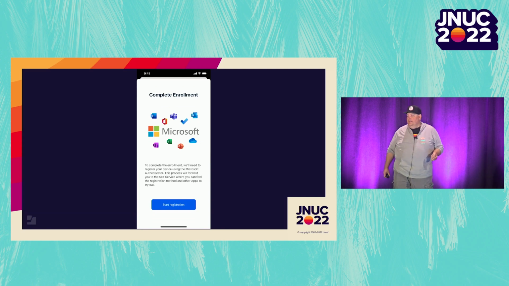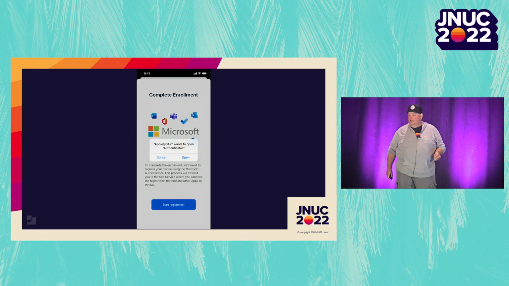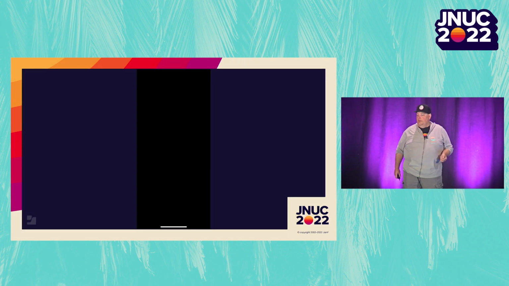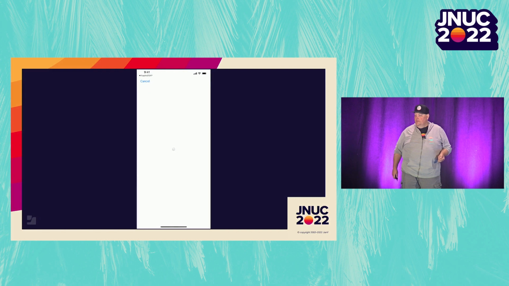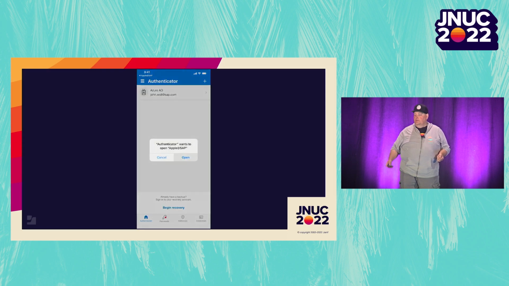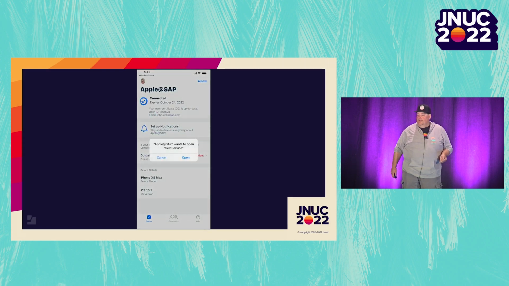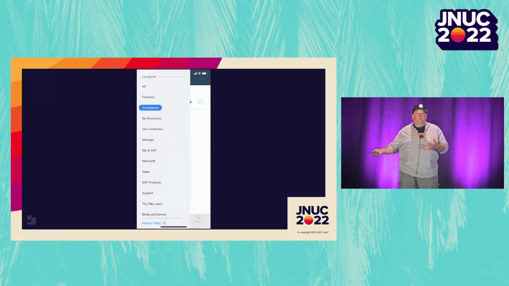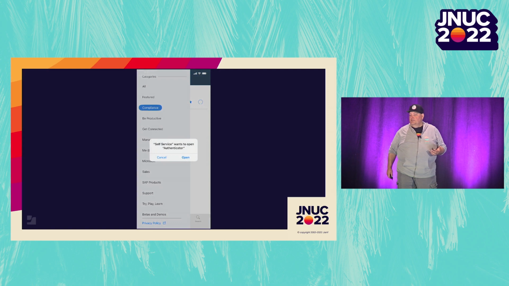So here is an enrolled iOS device. And first thing we're going to pull up is our Apple at SAP app, which does a number of things. And we're going to use that to run us through our device compliance enrollment. So we're going to go ahead and start registration. And at that point, it tells us, hey, I want to open Authenticator. So at that point, it opens Microsoft Authenticator. And at this point, we're using Authenticator's own built-in native stuff to do the sign-in.